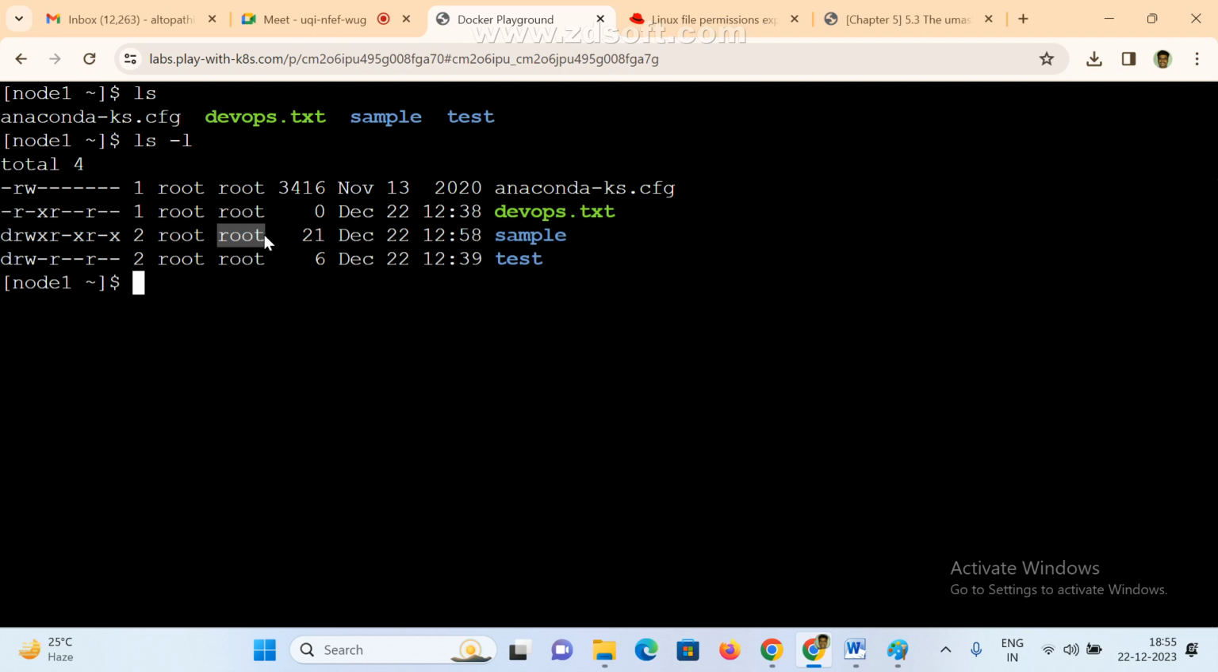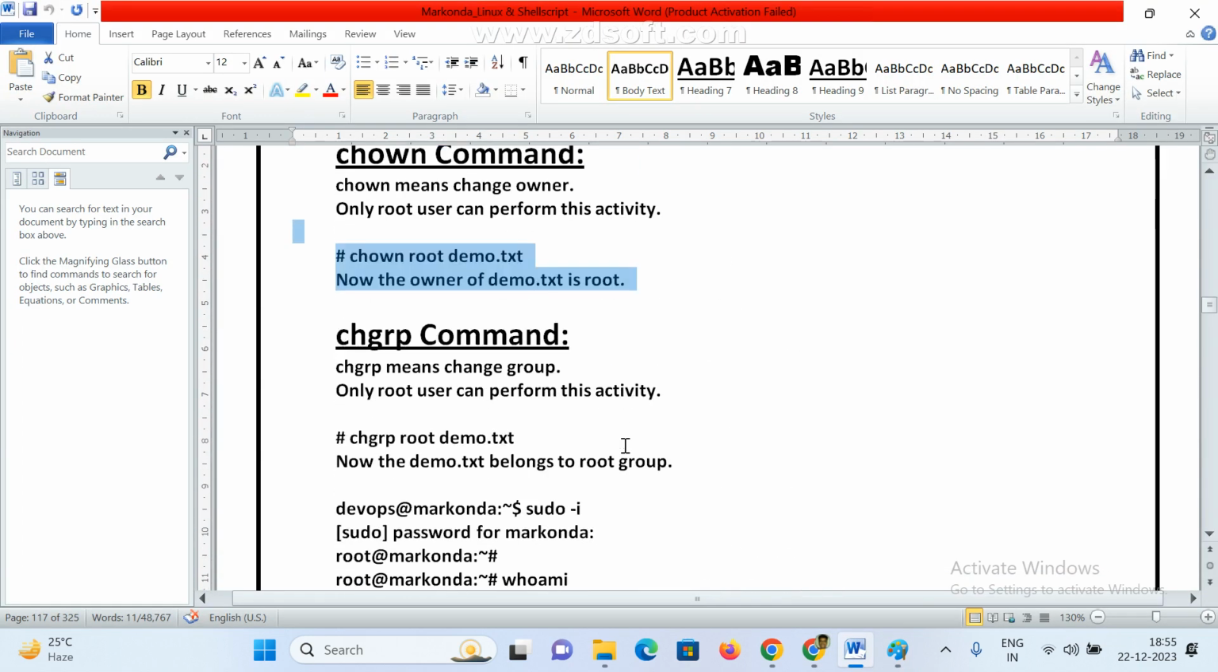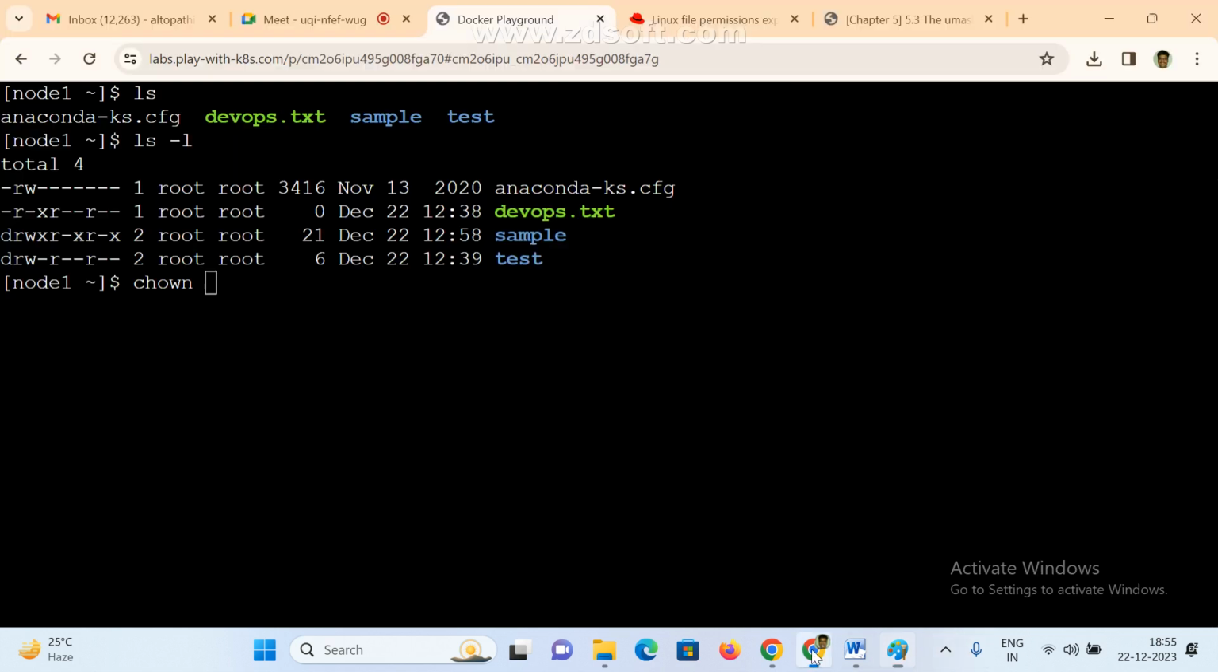So this is a command: chown, change owner. We need to follow this syntax. So if you want to change anything, that is the command, change owner, and which user you want to change. For example, we already created the DevOps user, right? I am using DevOps, and the group also DevOps. And what is the file name? sample.txt or whatever file you want.